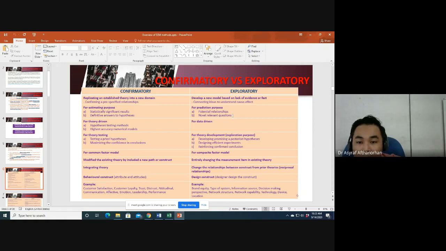But PLS-SEM we use for theory development or exploration purposes. We just develop the a posteriori hypothesis. We are not sure whether this construct, the IV, is suitable as the exogenous construct. We are not sure of the role of the construct. If the researcher doesn't know, in PLS-SEM they can set up the construct. For example, if we are not sure about the construct's purpose, PLS-SEM offers a new method.